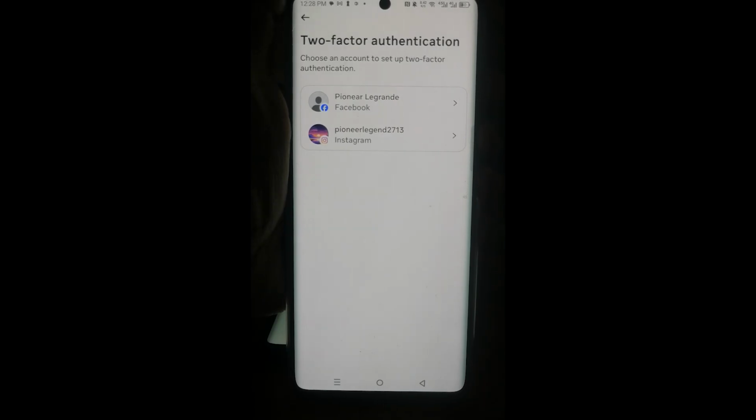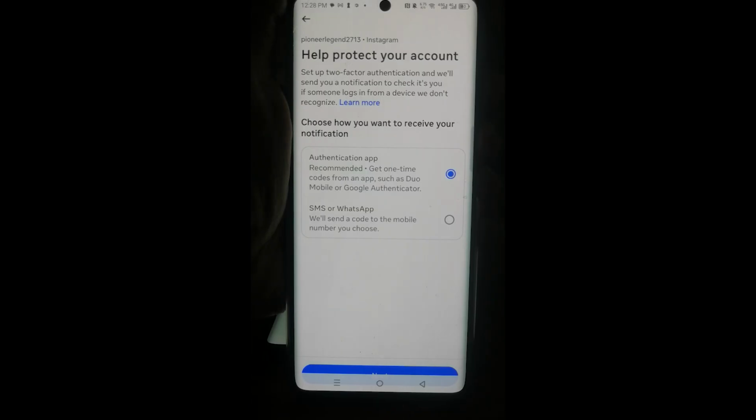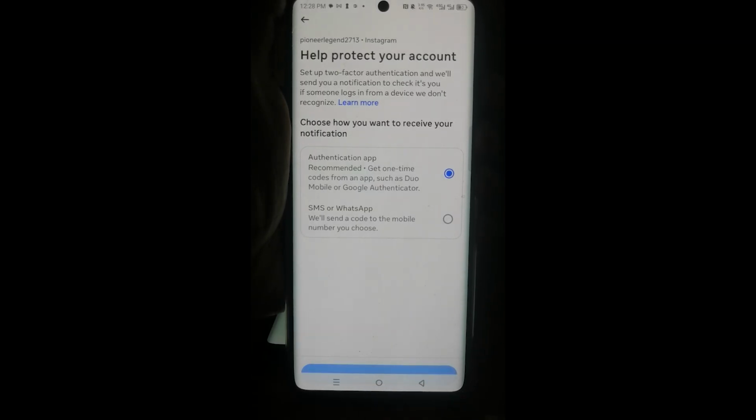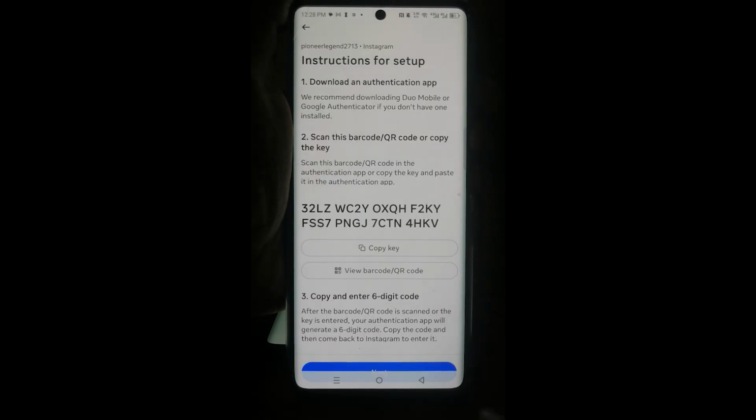Click on two-factor authentication. Then choose your Instagram account. So choose it right here. And here we go. Choose the Authenticator app. Come here, click on Next, and it should display a key and a code.